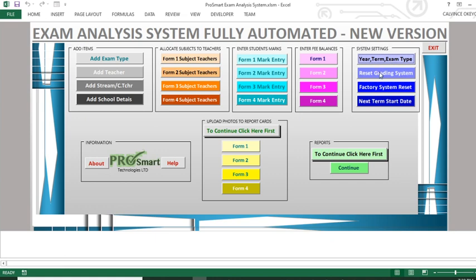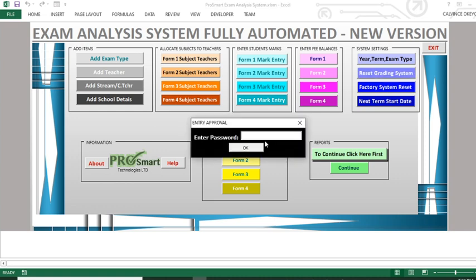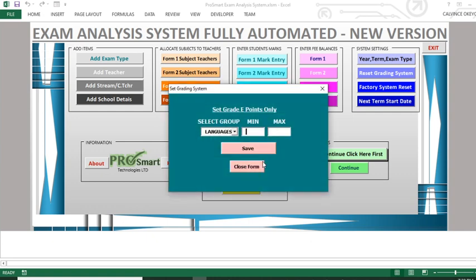Then you are also able to reset grading systems. Each subject will fall in a particular group. For example, English and Kiswahili will be languages. There's mathematics. There's also another department, the science department, where we have the sciences: biology, chemistry, and physics.